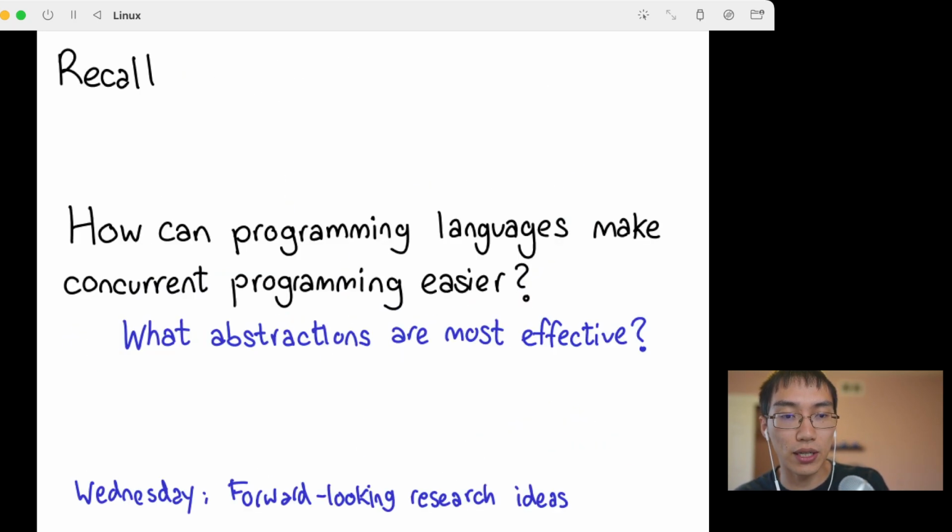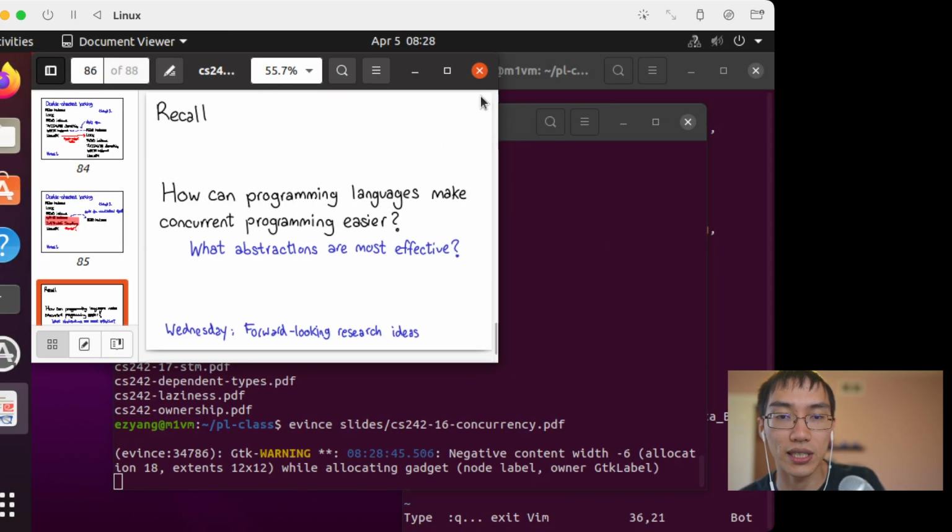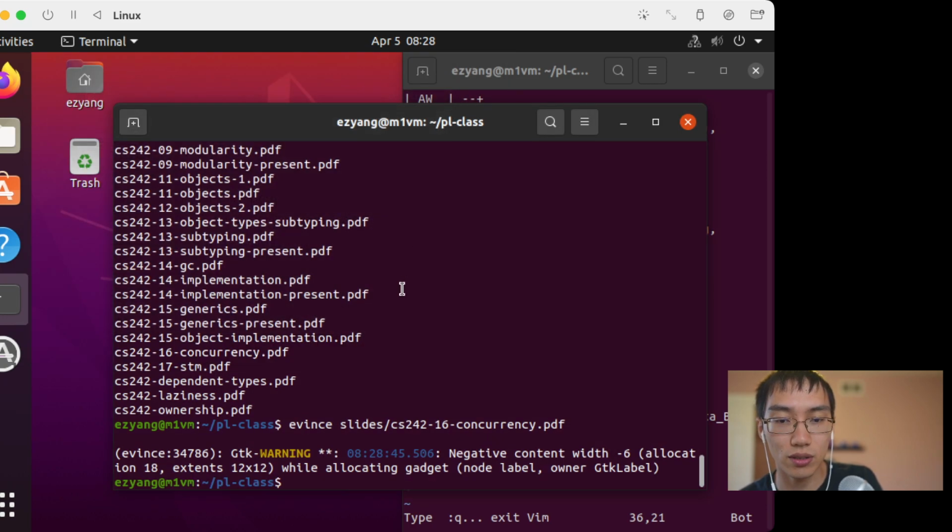Okay, that's everything I wanted to say about memory models in Java. If there aren't any questions, we're going to move on to software transactional memory. Questions?